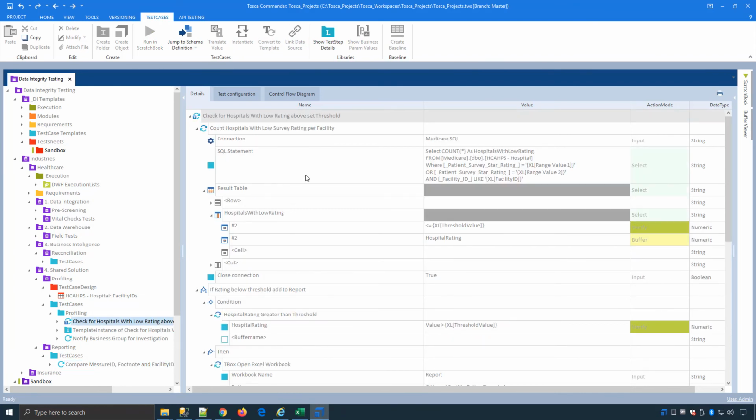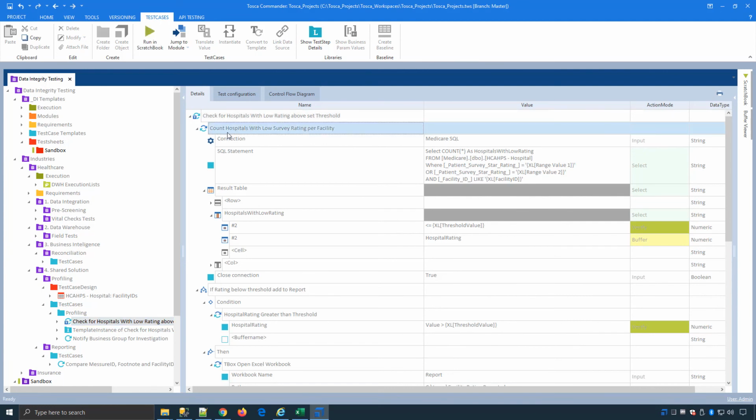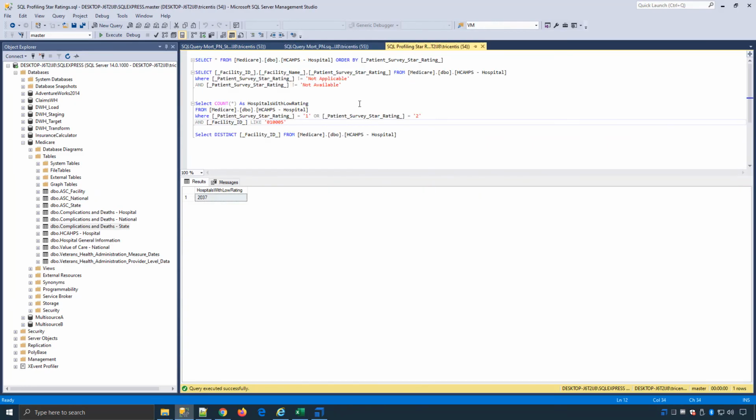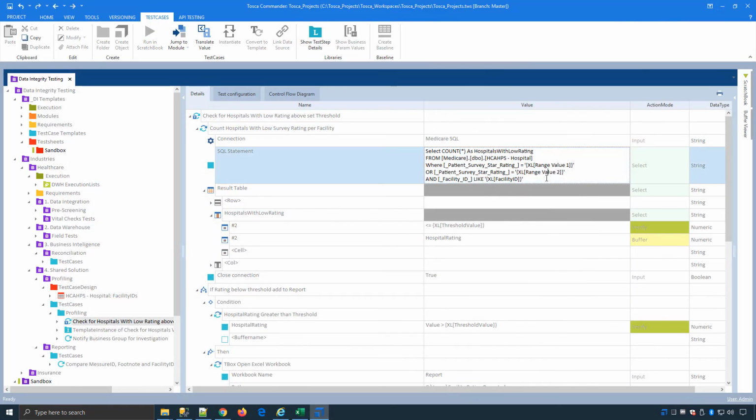The last example I wanted to show today is on profiling, and this is where you can see we want to count the number of hospitals with low survey ratings per facility. So again, if I have a look at my data here, I ran some queries, and based on the data we decided let's do some profiling where facilities that have star ratings of 1 and 2 and the number comes back to a certain criteria, let's set up some profiling tests for that. So that was my SQL query that I started off with, but I already brought it into Tosca DI.